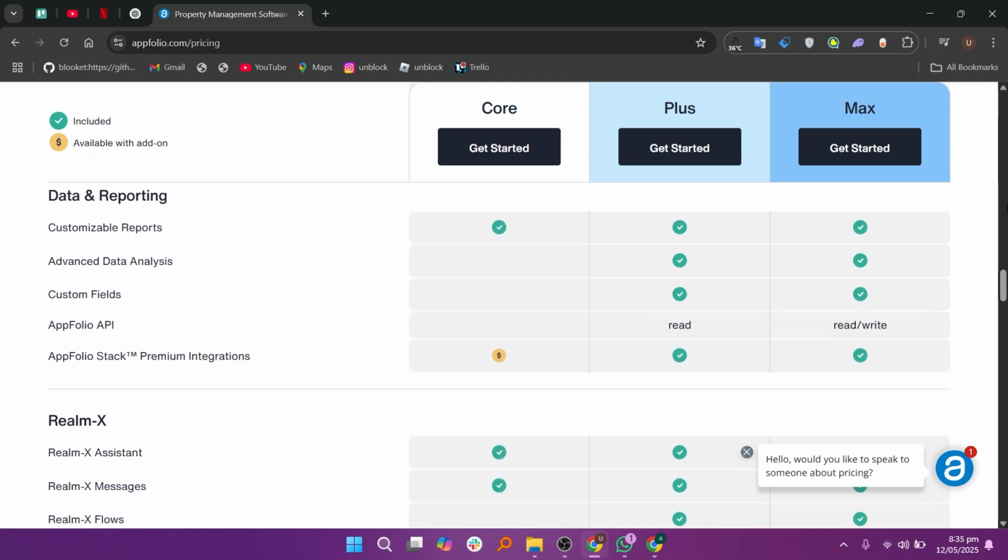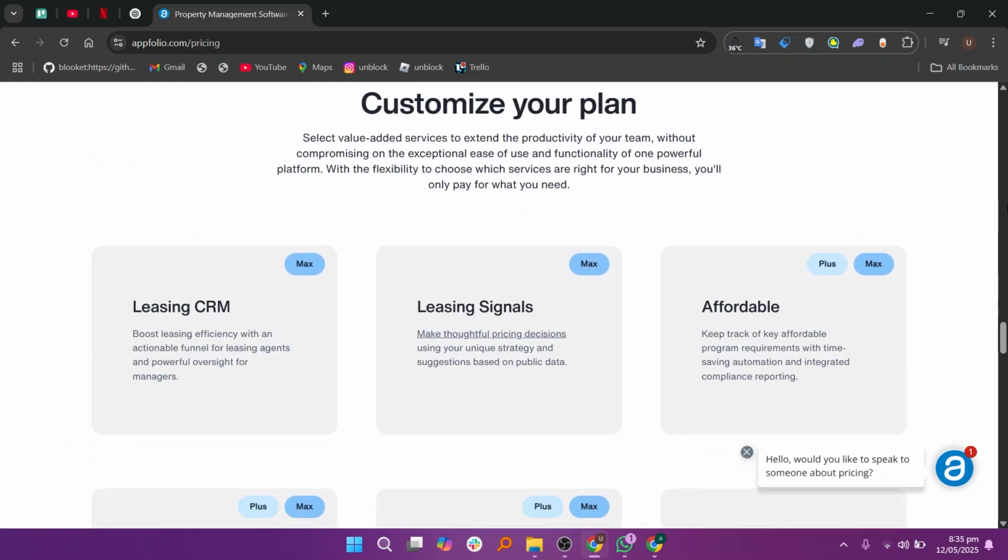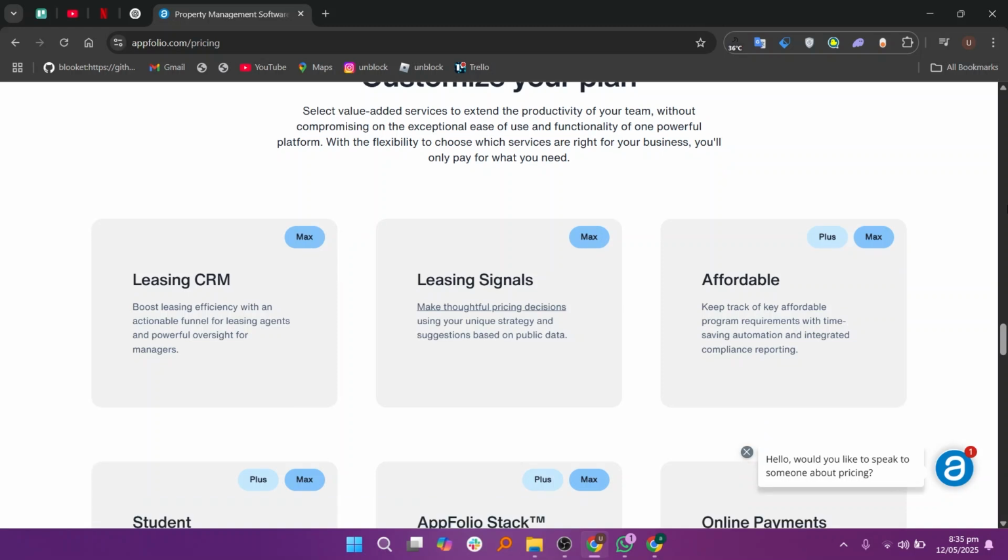To make the most of AppFolio, utilize the built-in tutorials and help center. These resources guide you through each feature step by step, making the learning process easier. With regular use, AppFolio can significantly improve your property management, saving your time and effort in the long run.